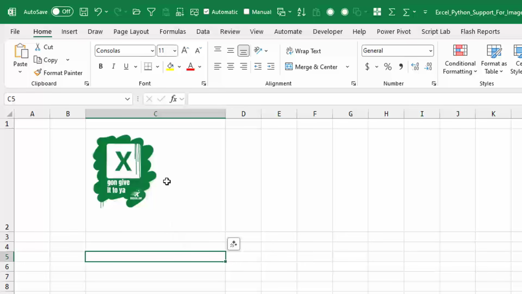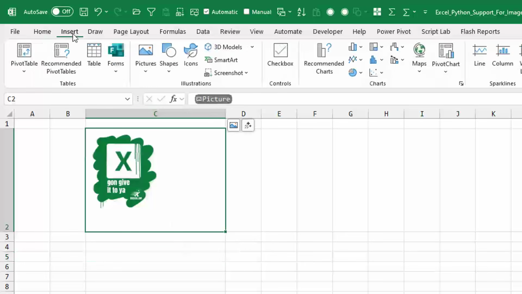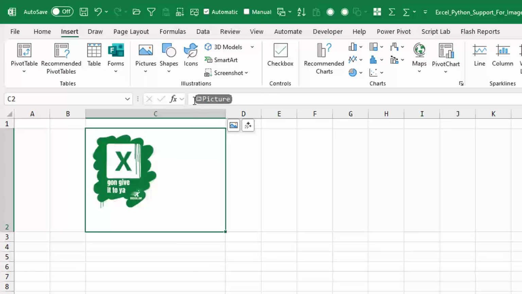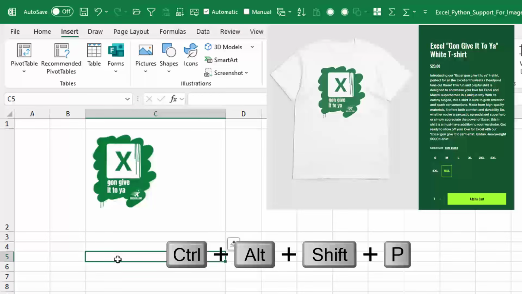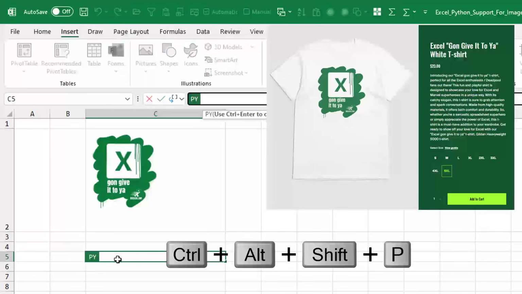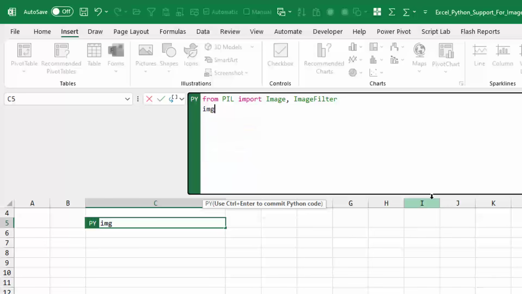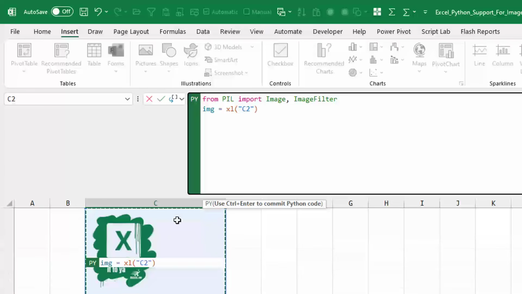All right, so first thing we're going to do is go to Insert, Picture, Place in Cell, and create one of these, a data type that is an actual picture. And then when we create our Python, Control-Shift-P, we're going to import from the pillow library, the PIL, the Image and ImageFilter. So we're going to have a variable called image, which is equal to XL, and I just point to cell C2, right? So in the past, we would usually pull data in, but now we're pulling a picture in.